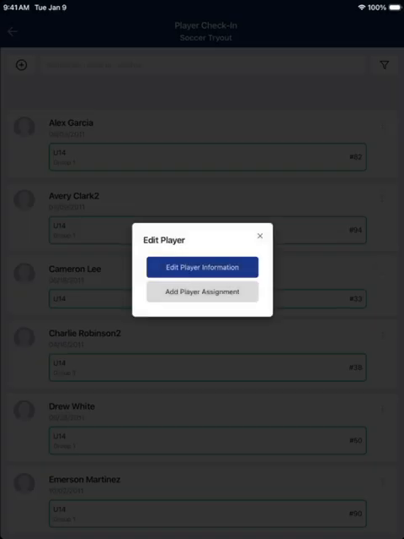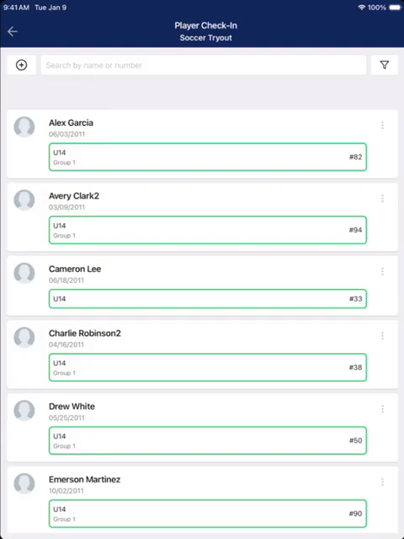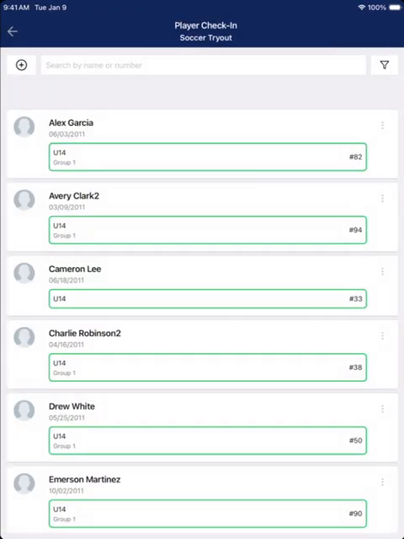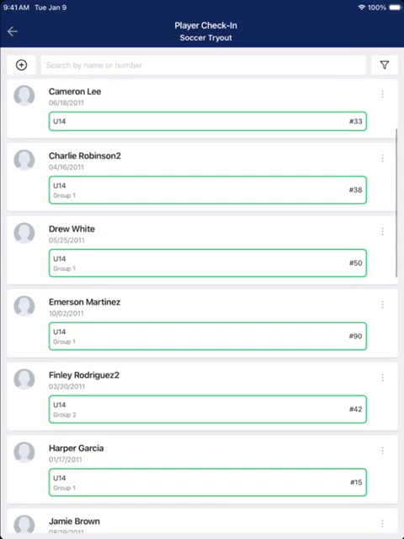The three dots that you're seeing to the far right of each athlete's card will allow you to edit their player information or add a player assignment if they needed to move into another player pool, or if you also wanted to keep them in the one they were in. So for example, if Avery is trying out for the next age group up, I could hit add player assignment, drop them into a new pool and move on. Or I can edit their player information, which will pull up this page right here to edit anything that you see available. And so as far as check-in goes, that's pretty much the gist of it.